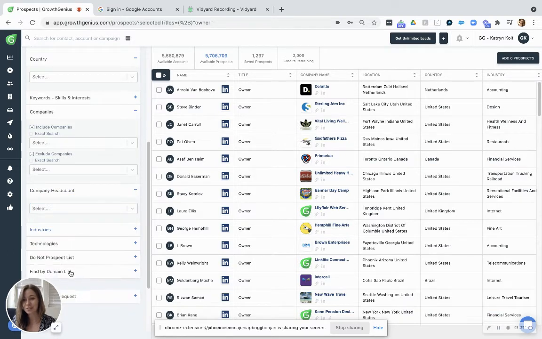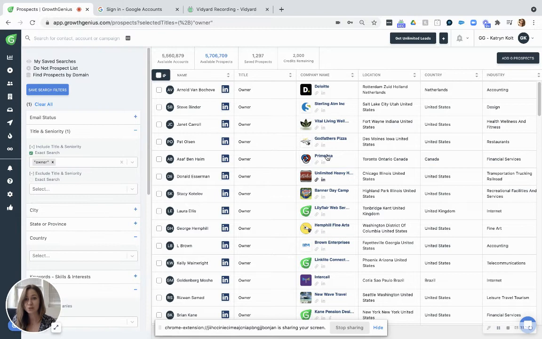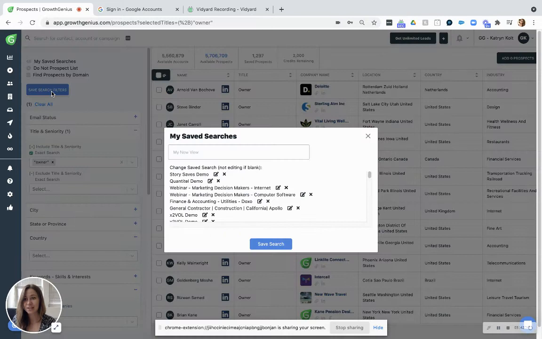So there's a whole bunch of stuff here that you can work with to refine down this list to the exact type of people that you want to be targeting. Once you have added your filters, always save your search filters. This will mean that you don't have to retype in all those filters every single time you log in.